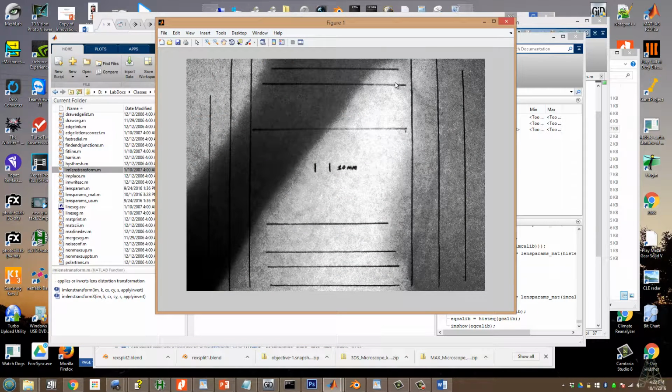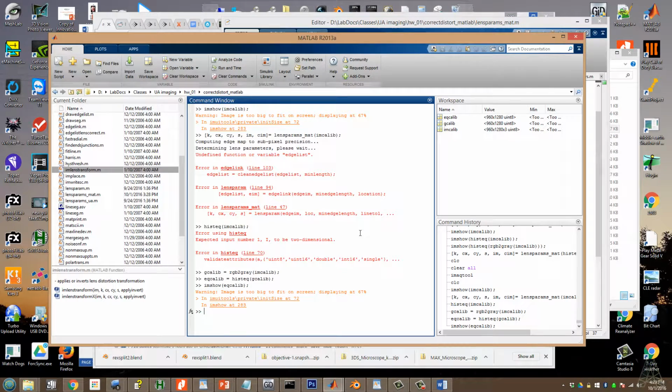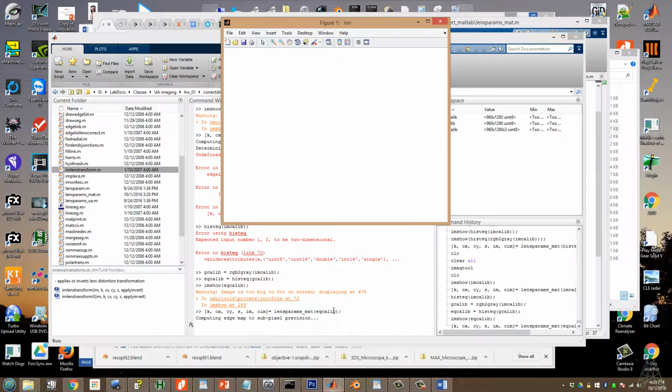Aha, so we got a very dark image. This is going to be difficult to calibrate from, but we'll give it a try anyway. We've got a lot of shadowing here. You try to avoid the shadows if you can. So let's go ahead and see if it works anyway. Instead of calib, I want to be calibrating EQ calib.